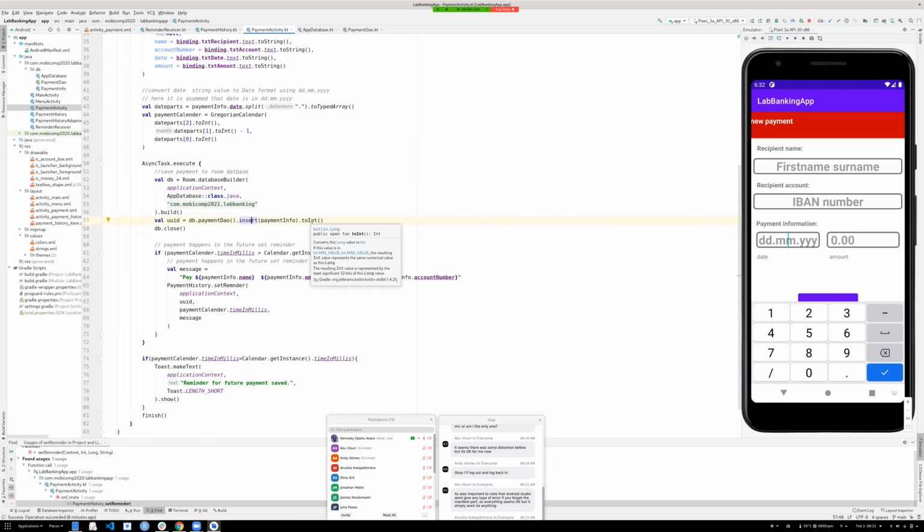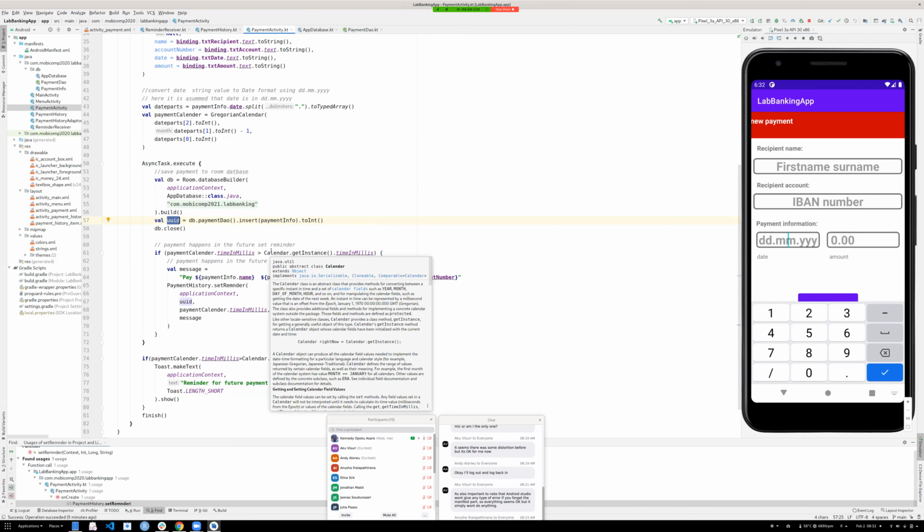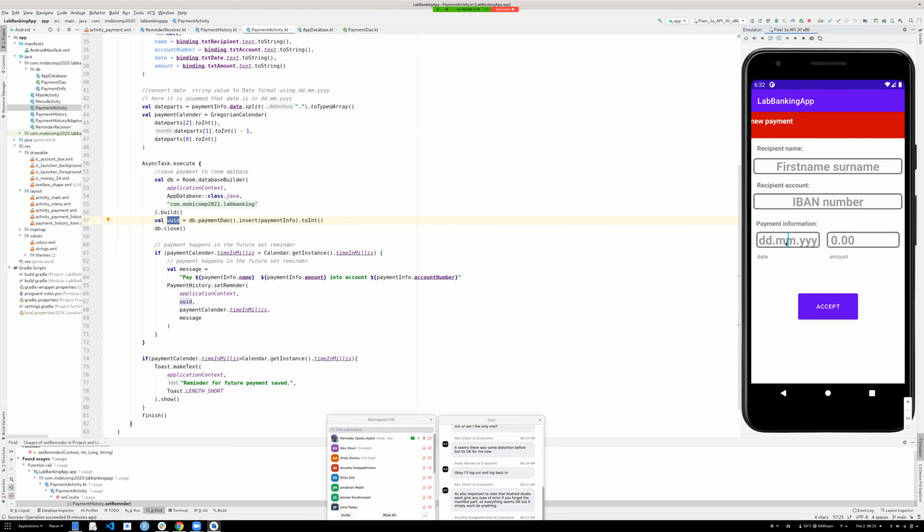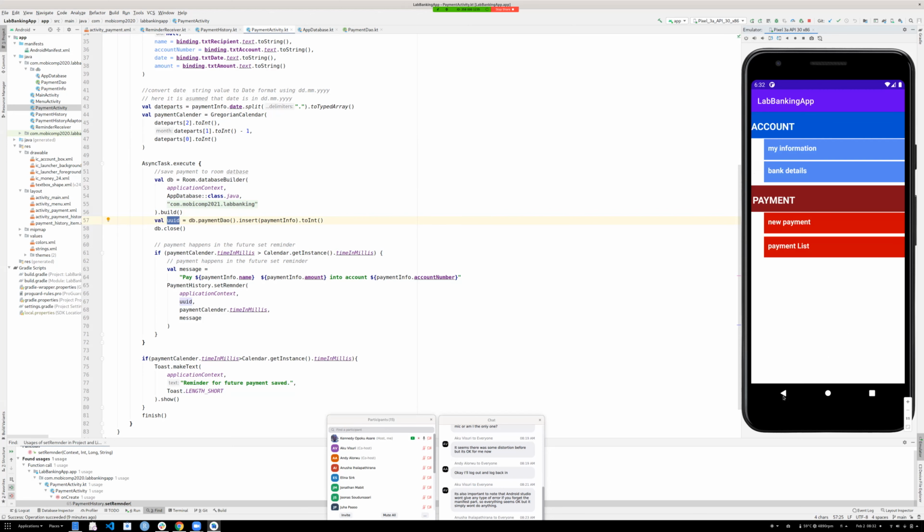This long that it returns is actually the auto increment ID of what I've just inserted. So I have access to that UID. Now, I want to check whether the payment that I've entered happens sometime in the future. If I want to check that, I want to find out the time in milliseconds of the date calendar that I have created here. Out of the date, I created a date calendar. I want to check if the time in milliseconds is greater than the current time.